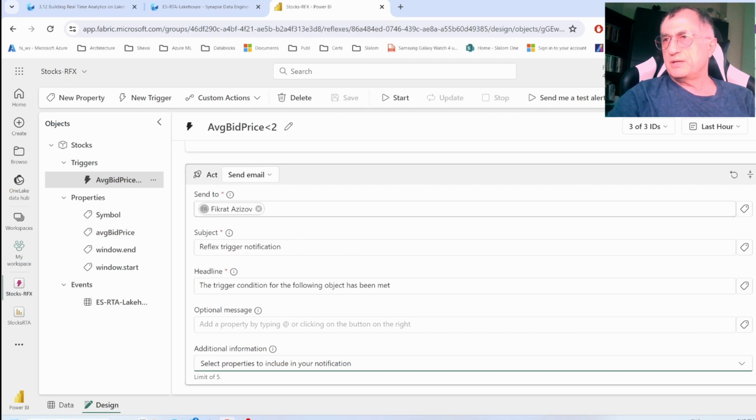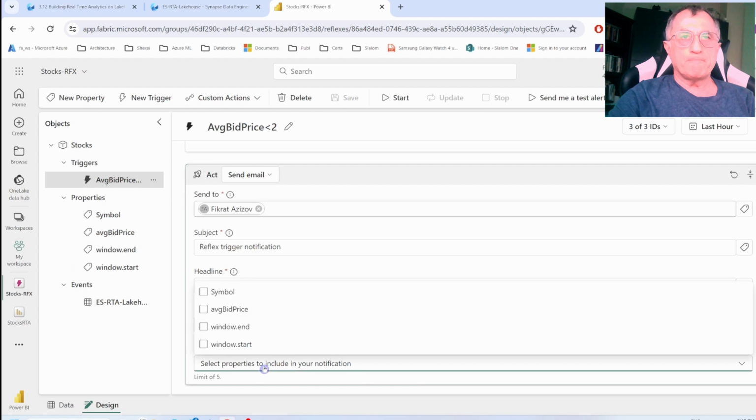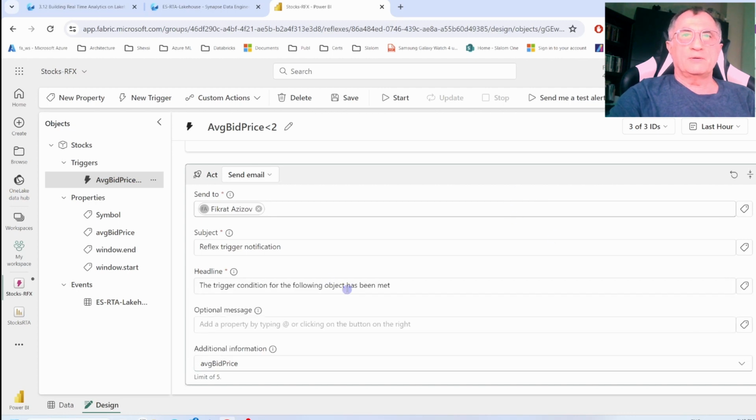The only thing I need is to include average bid price information in my alert, so that whenever I receive a notification, I know which value triggers this alert. I'm going to save my configuration.